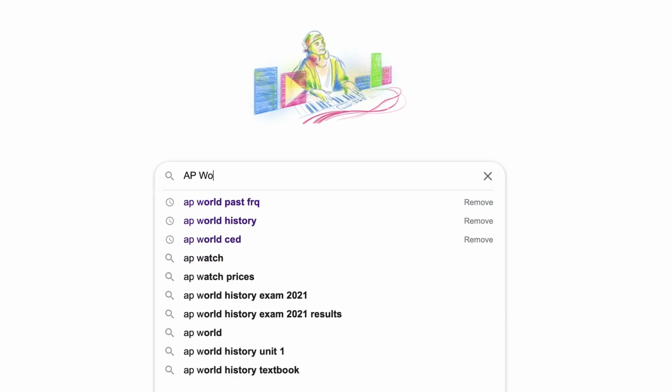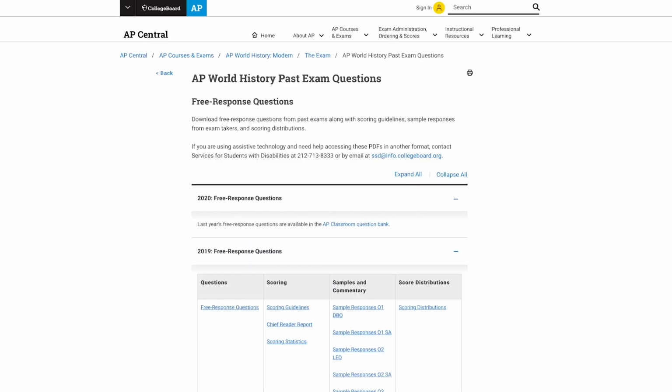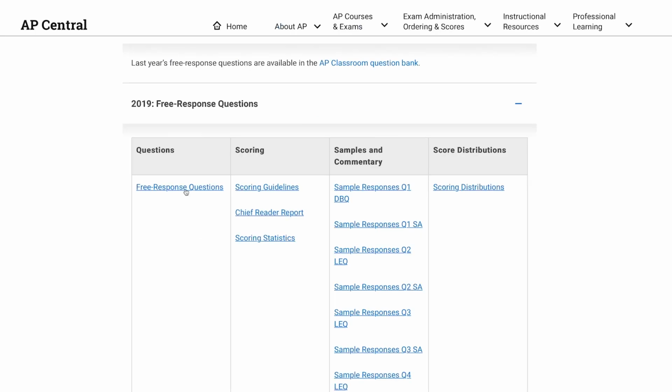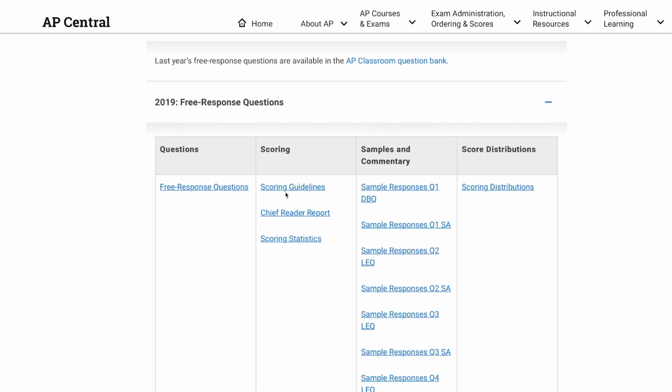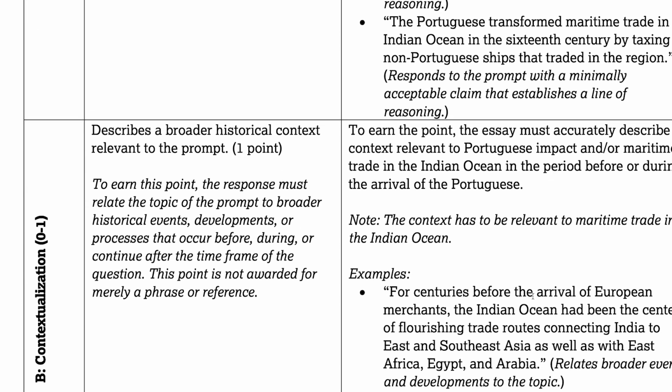So then you need to go to the College Board website and find the DBQ that you're going to have them score. Just type AP World past FRQs or substitute APUSH or AP Euro, and that will bring you to a page like this. And here's where the magic happens. If you click here, you'll find the DBQ for that year. And then you click here and you'll get an actual rubric and scoring commentary that was handed to the readers for that year's national reading.